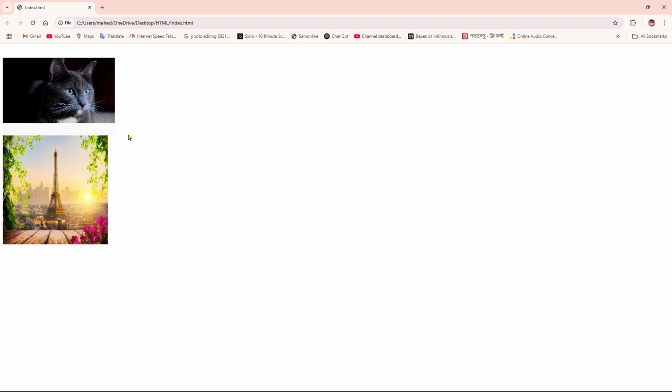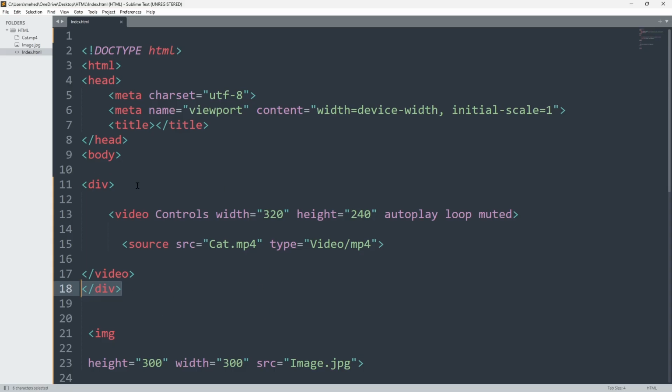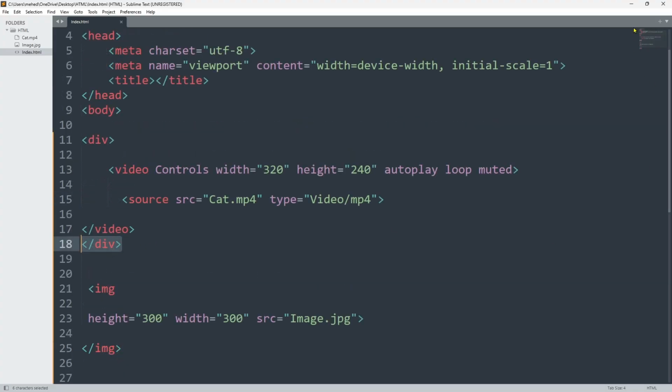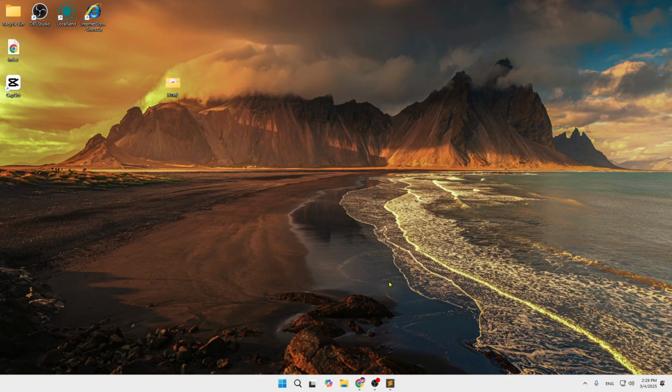You can simply create rows by using a div in HTML. So you can simply add the div into the video section. Also, you can use it in the image section. So yeah, this is how we can simply add the div into your HTML project.